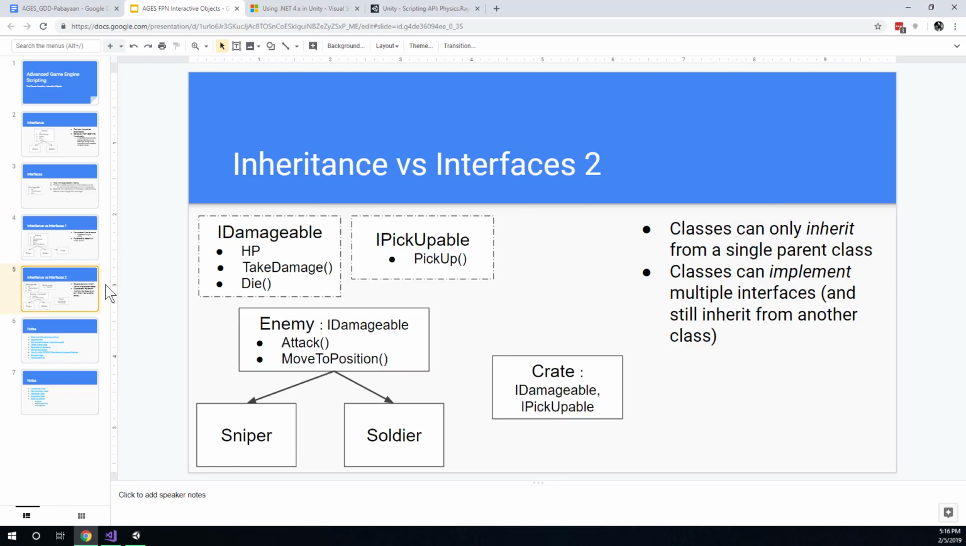Another big reason is that with inheritance, you can only inherit from a single parent class. So in other words, if sniper inherits from enemy, that's it. That's the only one it can inherit from, right? However, you are allowed to implement multiple interfaces.